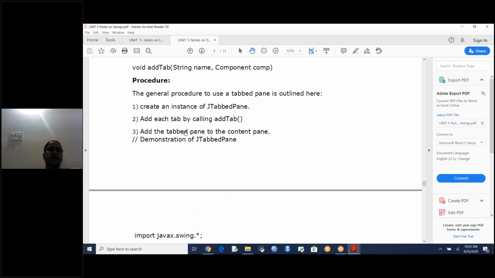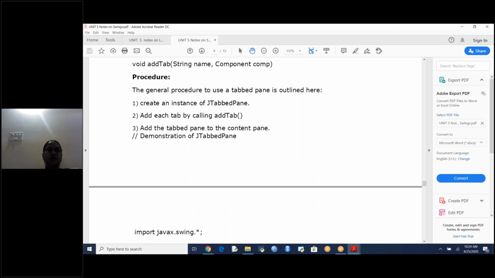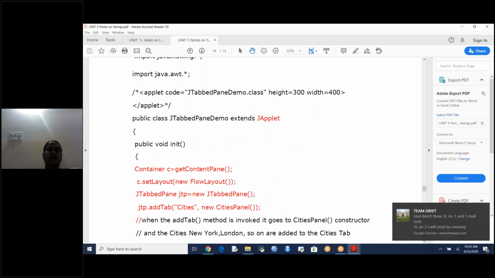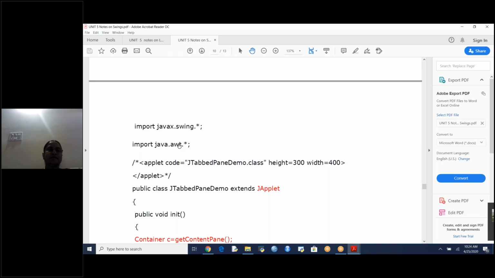So next, here I have written the procedure. You first understand that procedure and apply the same procedure in the program. You can understand it easily. I will explain about one tab, and similarly the remaining two tabs. Here, see, the same two import statements. Here event handling is not required. That's why there is no need to write implements any listener.